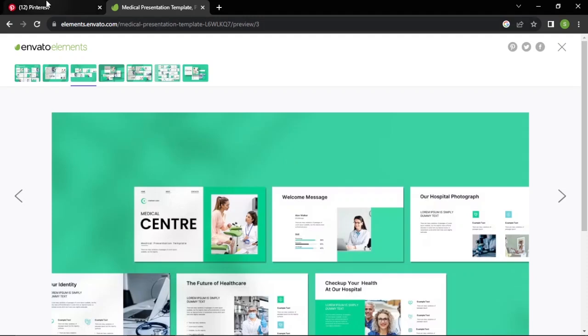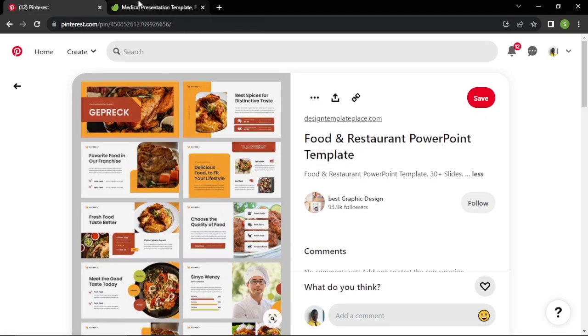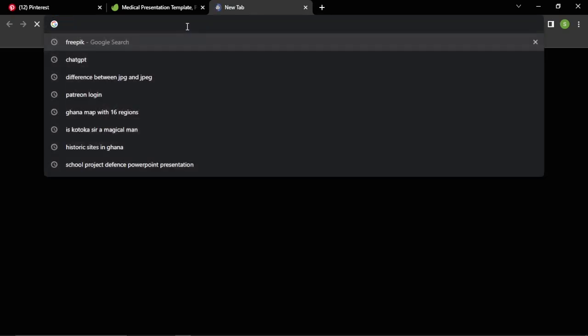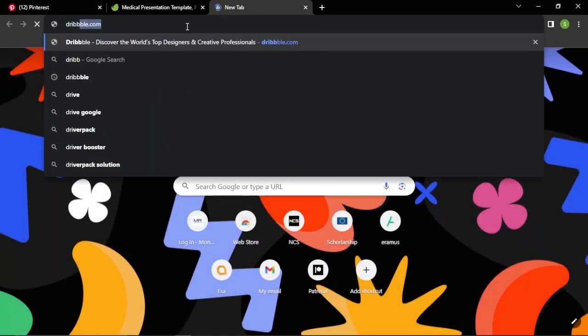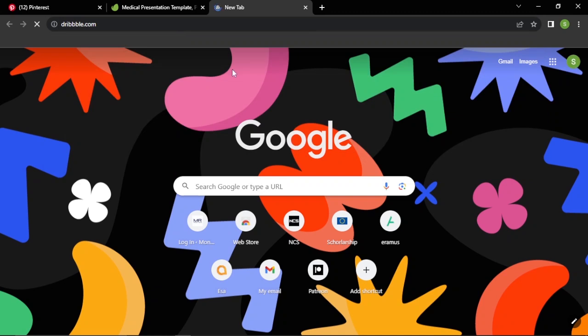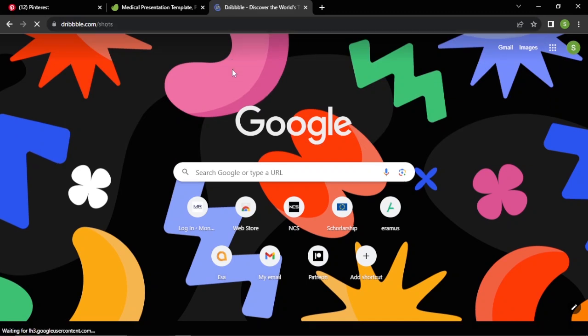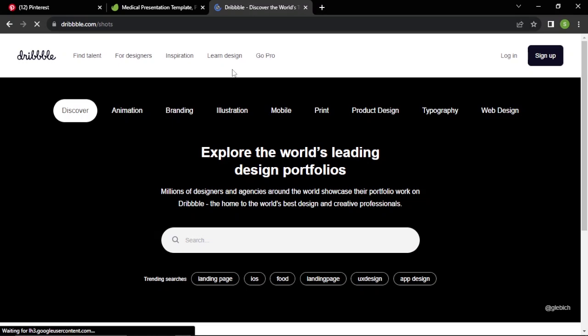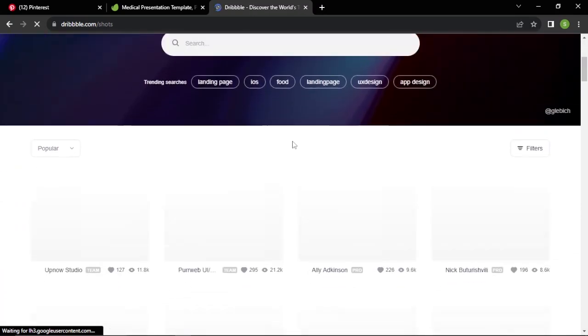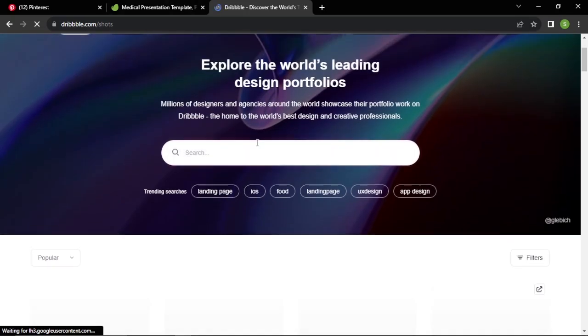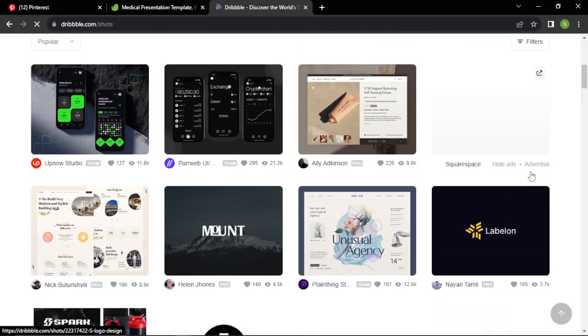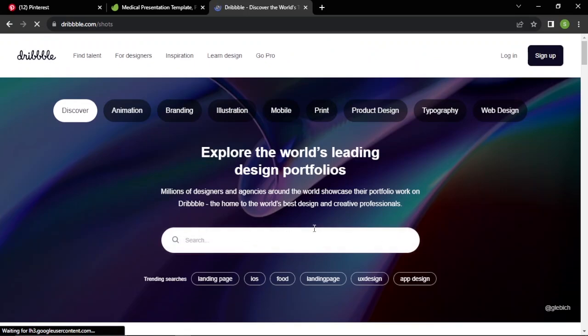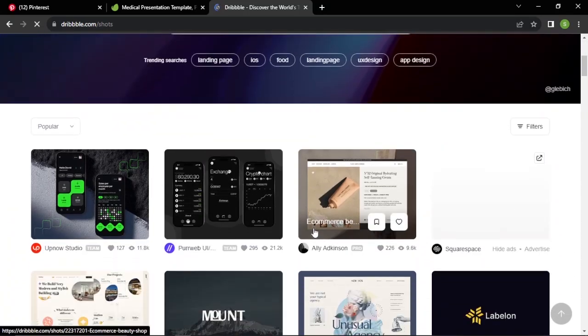So we get inspiration from either Pinterest. You come to Pinterest, you get inspiration, or you come to Envato Elements, or there's another place that I also get inspiration sometimes that we call Dribbble, right? So dribbble.com. Okay, this is how Dribbble looks like. It's still loading. Okay, so this is dribbble.com. So you can also come here and look for some PowerPoint presentation slides, right? They will give you some slides that you can model after.